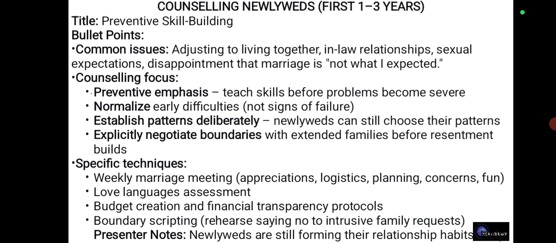So your counseling should focus on a preventive emphasis. You begin to teach skills before problems become severe. Then you normalize early difficulties. Then establish patterns deliberately. That is for newlyweds, because newlyweds can still choose their patterns. Then explicitly negotiate boundaries with the extended family before resentment builds.